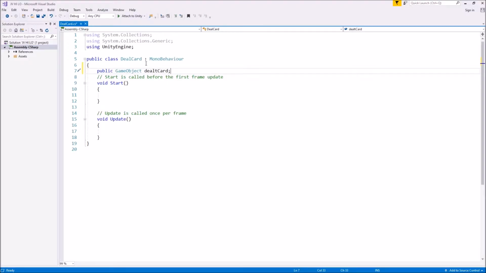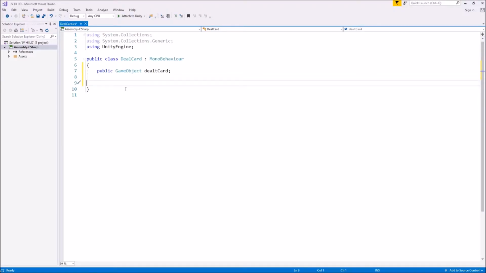Next, let's get rid of this annotation because we don't need it. And in fact, let's get rid of these two methods because we don't need them. We're going to write our own method. So we have a variable here. So the script will know, when we tell it what the card is, where that card is. And what we need to do is make it so when we press the button, that card appears.